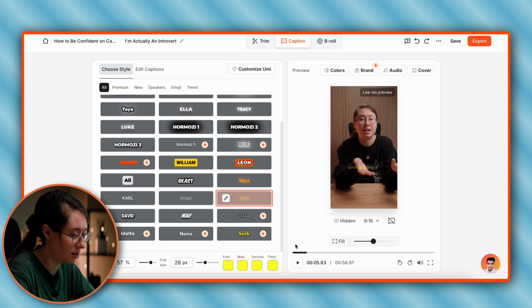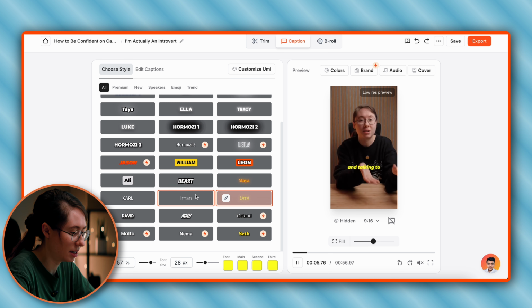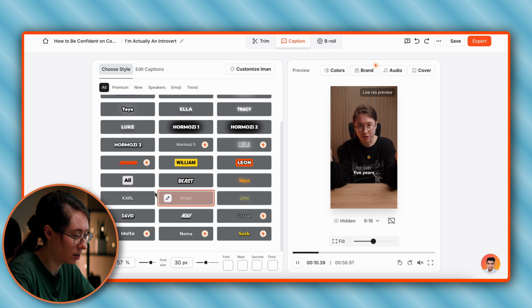Let's see what this style looks like. For those of you that may not know me. Oh, that's cool. It kind of writes on the text. That's really neat. Let's see what this one looks like. Oh, it goes from thin to bold. That's really neat too.